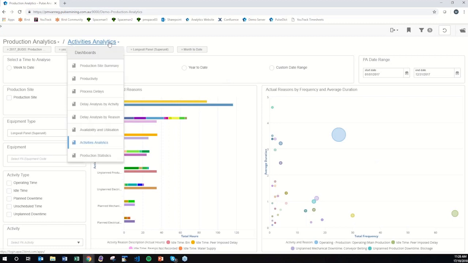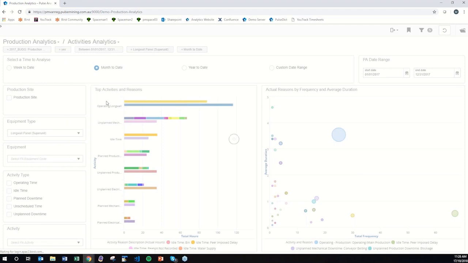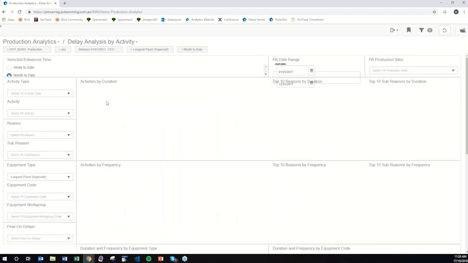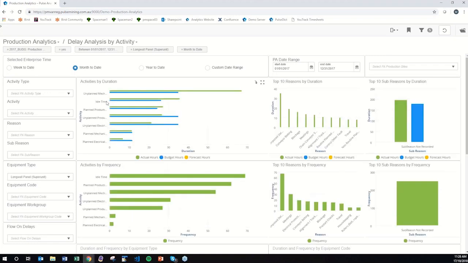We're going to have a look at a quick dashboard now that's focused on just delays instead of all activities. And this is our delay analysis by activity. Now, what this dashboard is looking at is, again, your different activities that are causing your delays, along with the reasons for them and any sub-reasons if they were occurring.